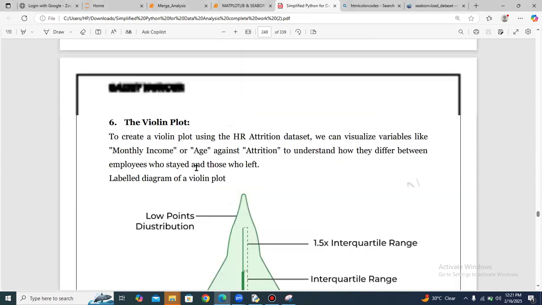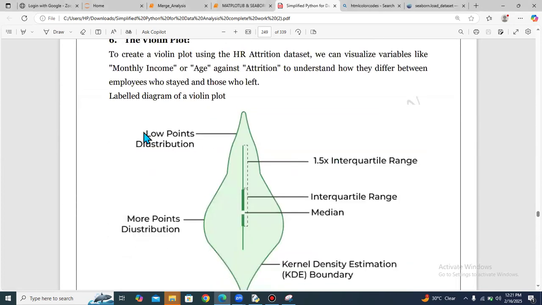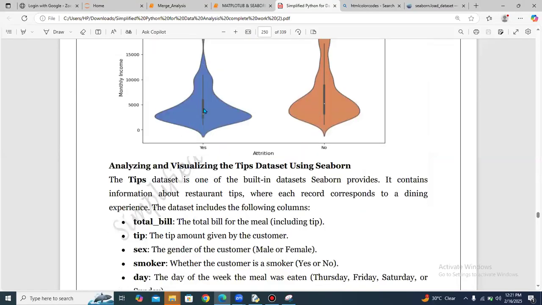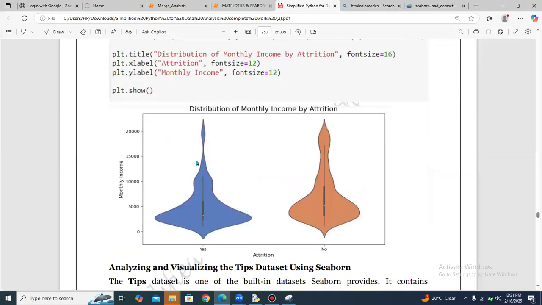So now we have the violin plot. The violin plot shows the distribution, with the 1.5x interquartile range. You know, when we were talking about outliers, I told you about what is called the interquartile range. So the violin plot is one of the plots that can help you to do that. So this is how a violin plot looks like. We want to check for attrition, yes, and attrition, no.